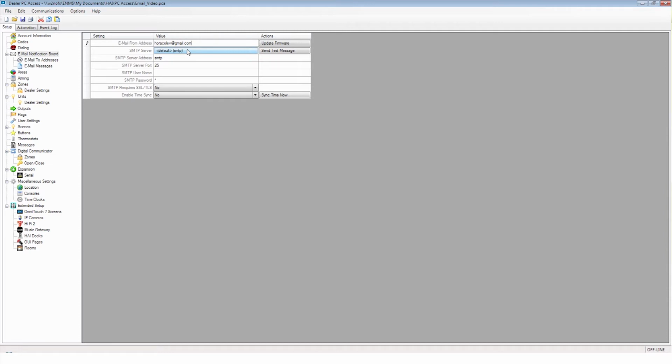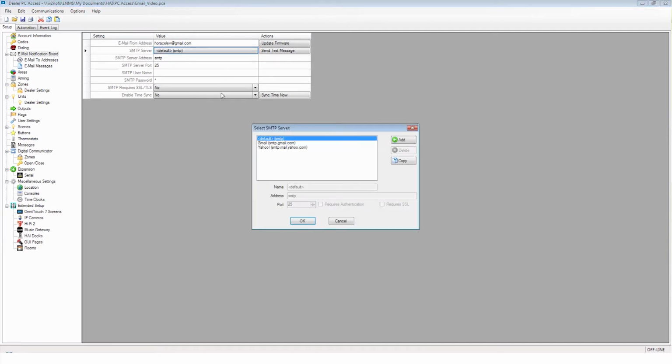Next is the Smtp Server. We're going to click on Smtp Server, and you'll notice that it opens up a dialog box. The two most commonly used email interfaces are Gmail and Yahoo. If you're going to be using one of these two, simply highlight it and click on OK. Because as you see, when you click on Gmail, it automatically populates the name, the address, and the port, as well as requires authentication and requires SSL.